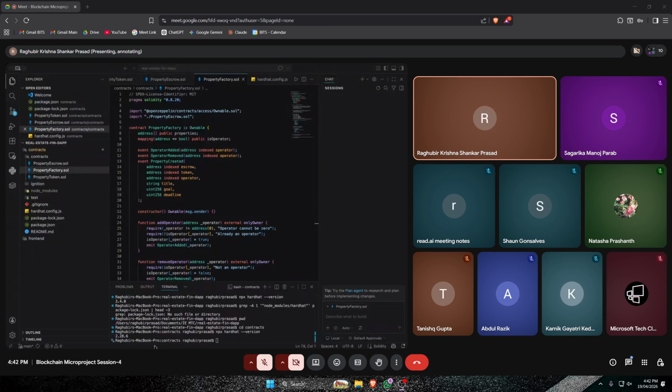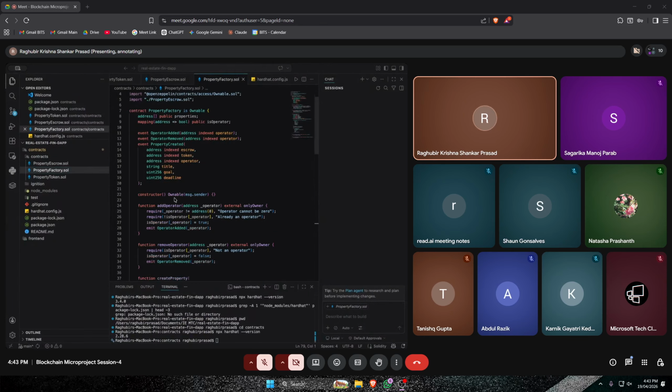Here you can see we are creating this contract, PropertyFactory, which is extending the Ownable contract. Within this contract, firstly we have properties, which is an array of address types. Whatever addresses we have will be stored in this properties array.